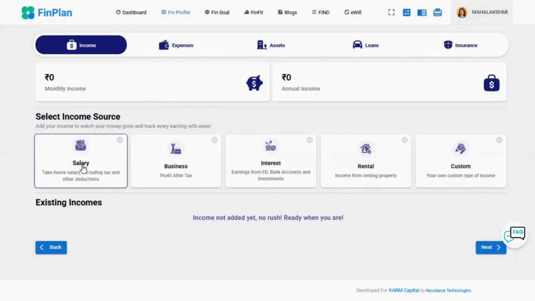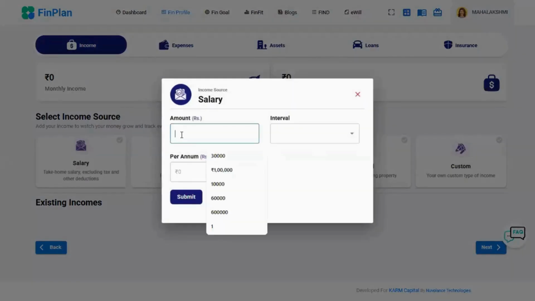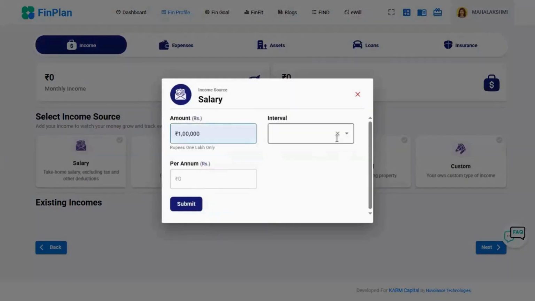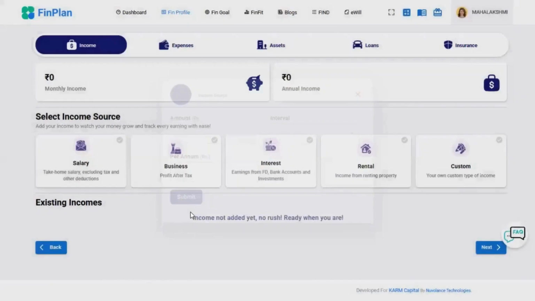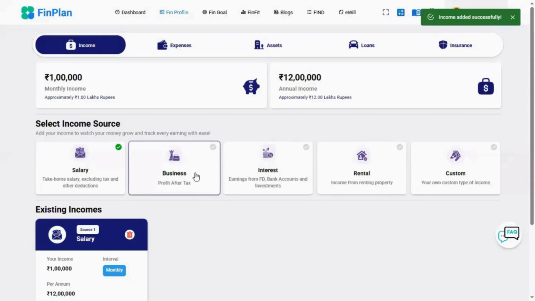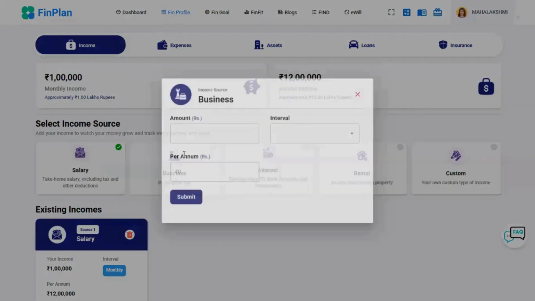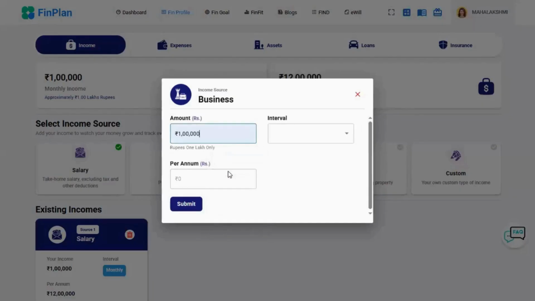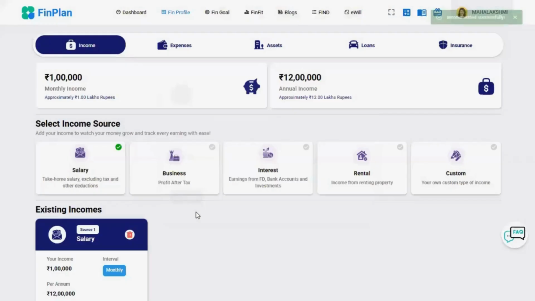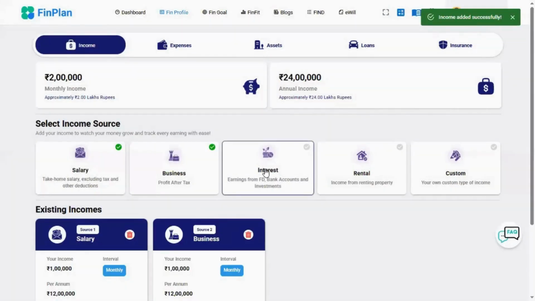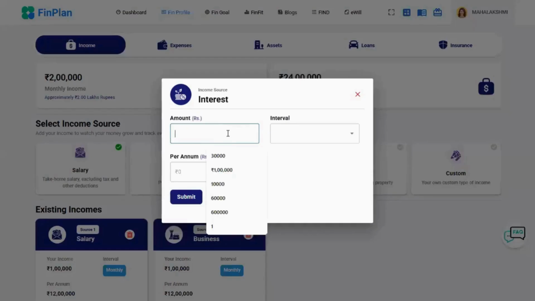If we are a salaried individual, then choose the salary tab, enter the salary amount, select the interval. Based on the amount and interval, per annum will be calculated automatically, and click Submit. If we are a business person, then select the business category, enter your income, select the interval, and click Submit. You can add other income sources also in a similar way.